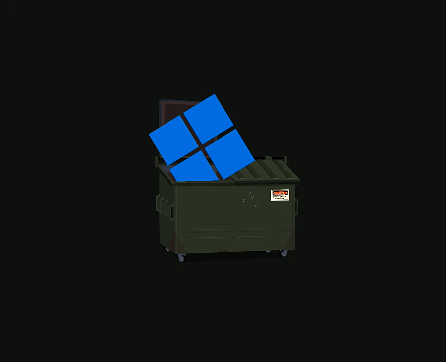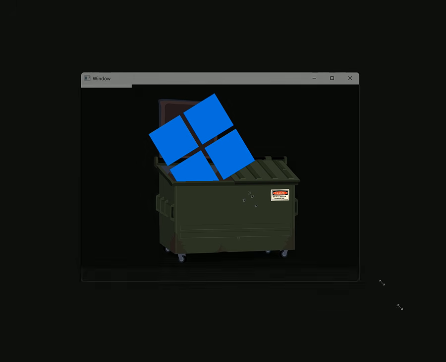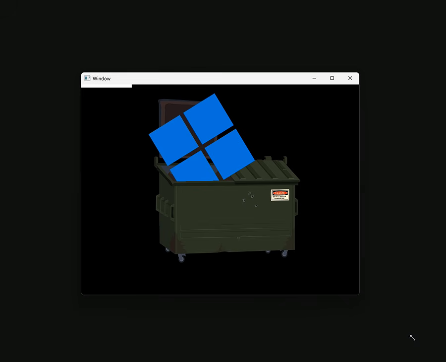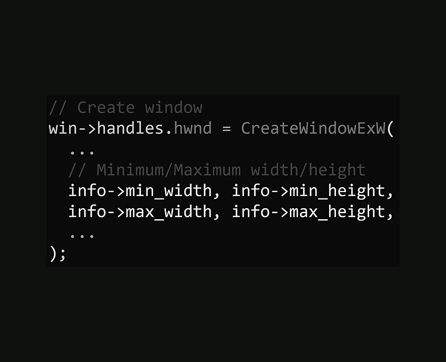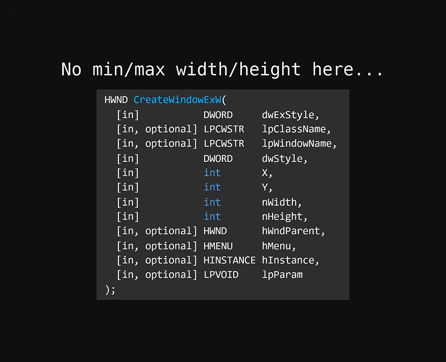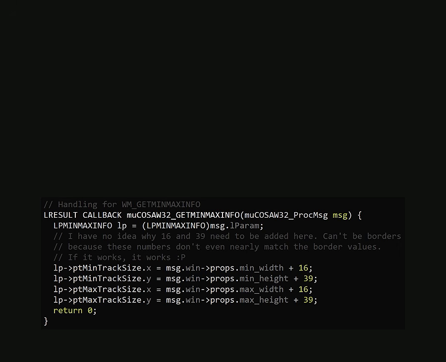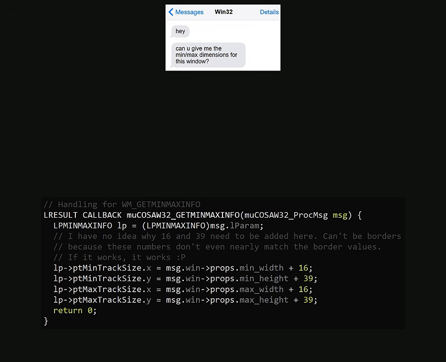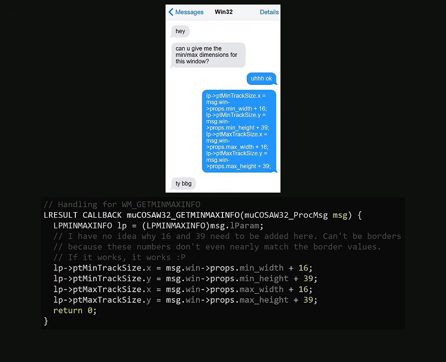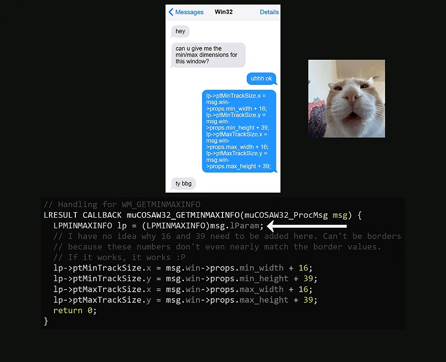Now, let me ask you a question. How do you think Win32 would allow you to specify these values when creating a window? Probably in the window creation function itself, right? Well, no, it isn't there. Well, is there a separate function that allows you to set these values for a given window? No, that doesn't exist either. What you should have predicted was an event that you have control over, where Win32 sends you a message to request these values whenever it needs them, using the lparam value as a pointer to a struct that you dereference and fill the values into. Perfectly predictable and reasonable.